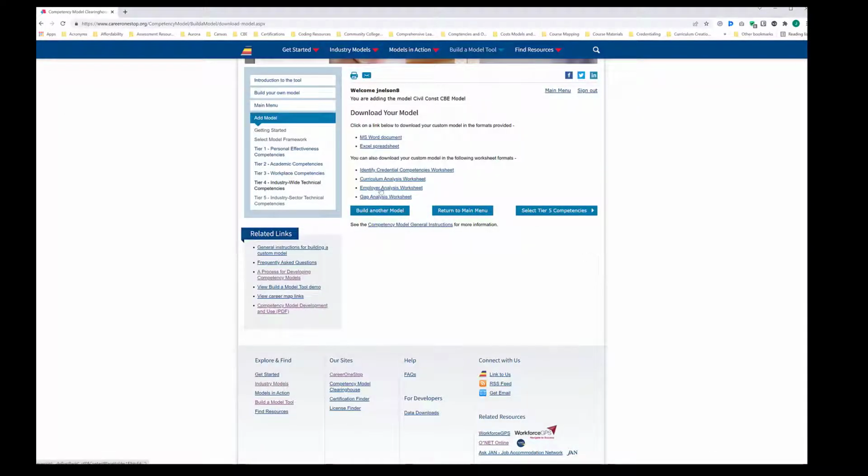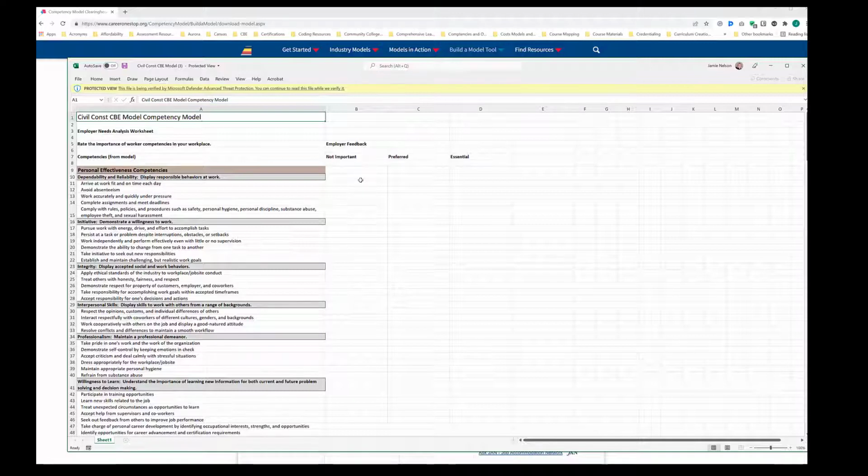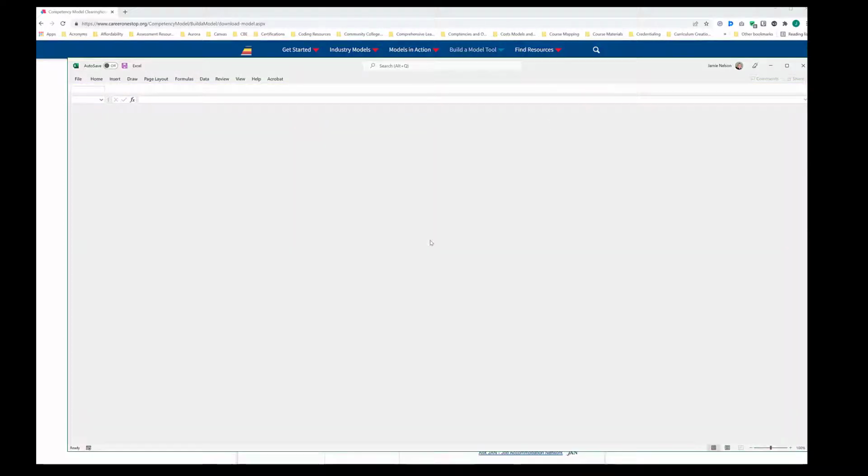My next one down, employer analysis. Again, file name's giving it away. So let's see what we can do. So column A is going to remain the same. We know all the competencies are there. Columns B, C, and D have not important, preferred, and essential. So what I might do with this file, once I get my model constructed, is to pass this file to my workforce partners and have them go through and look at the competencies and rate, as far as positions in their company, what competencies are preferred, essential, or not important. So great file to be able to work with your workforce partner or partners.